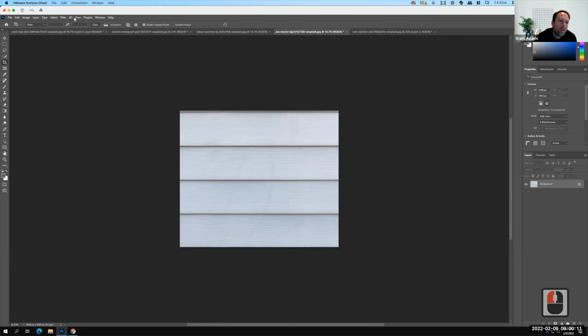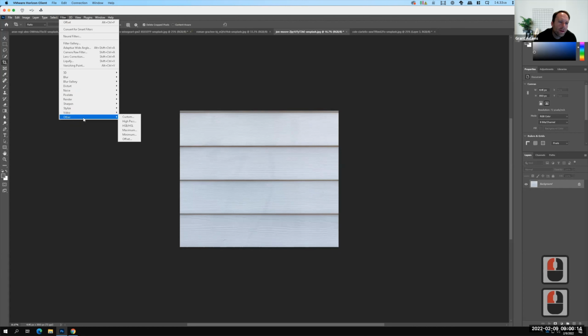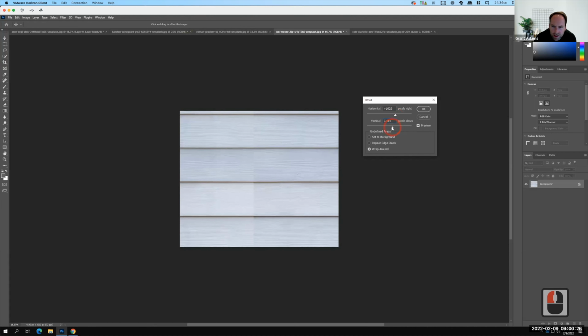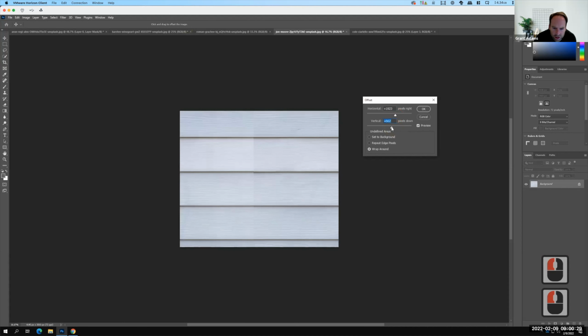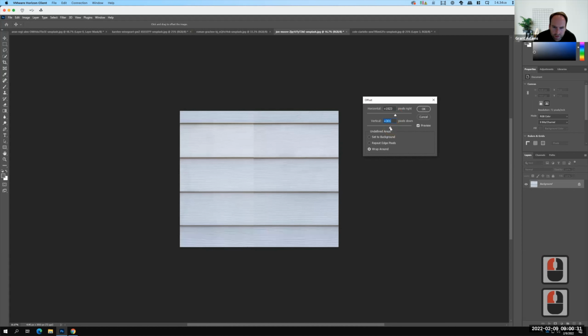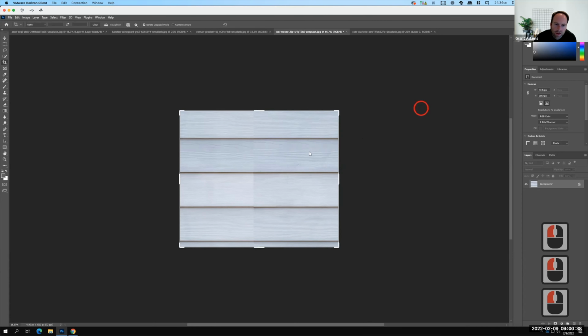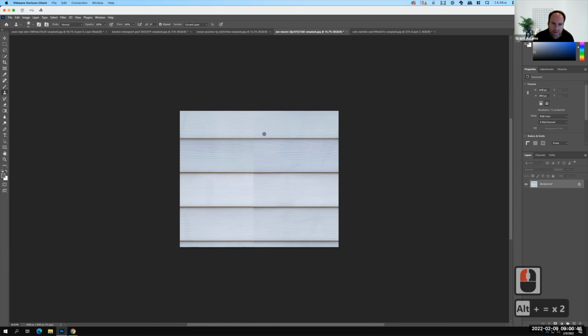And then I'll go up to my filter, other, offset. And we can see the seam start to appear in the center there. My vertical seam, it's actually so close, I'm not really sure which one it's on. So let's see here. Yeah, let's go with that one. I'll say okay. So now I can go back into the clone stamp, and we need to make these kind of match up. Let me press Control plus to zoom in.